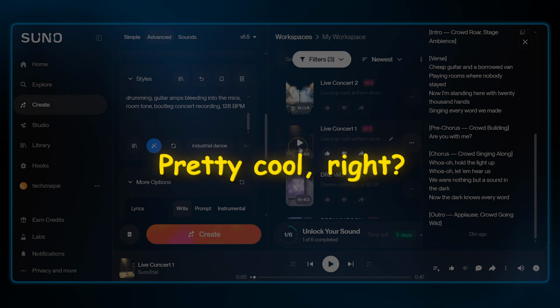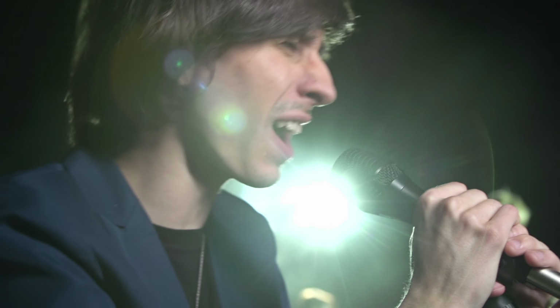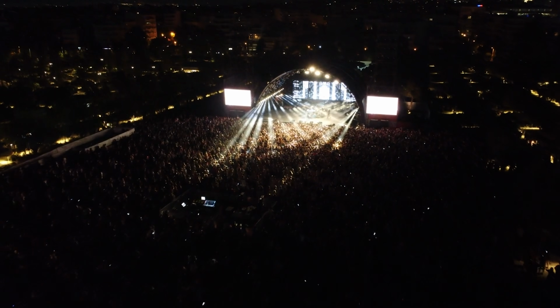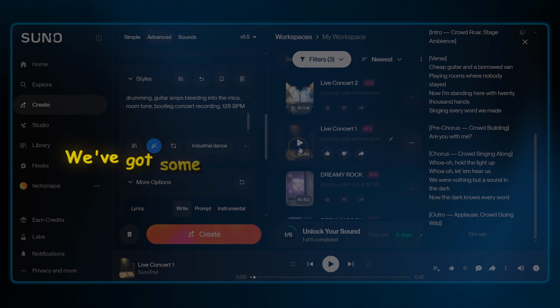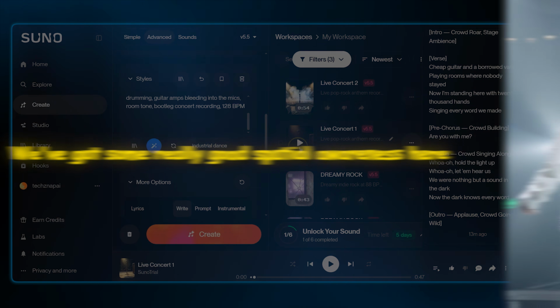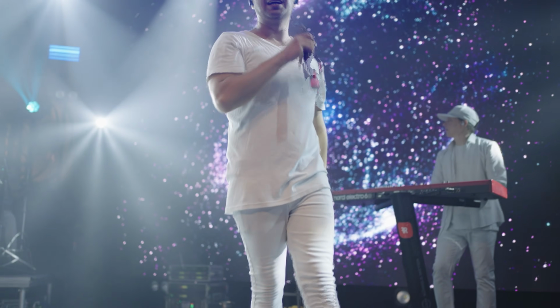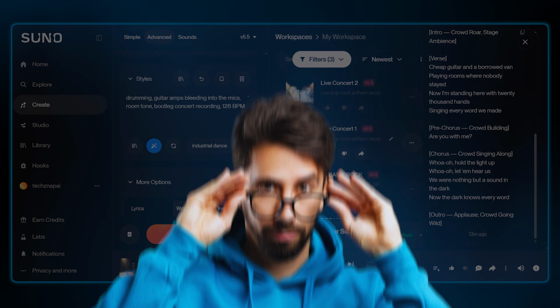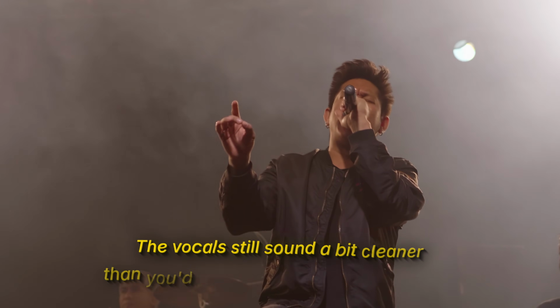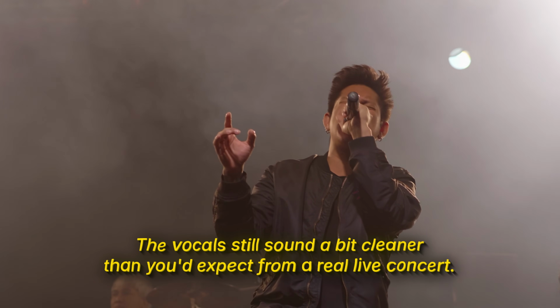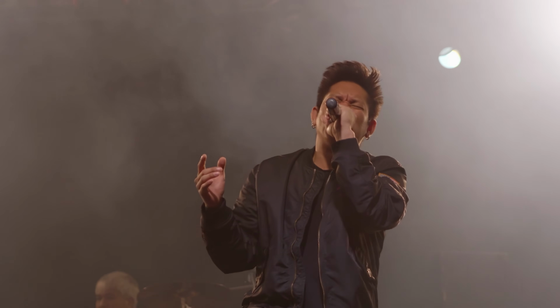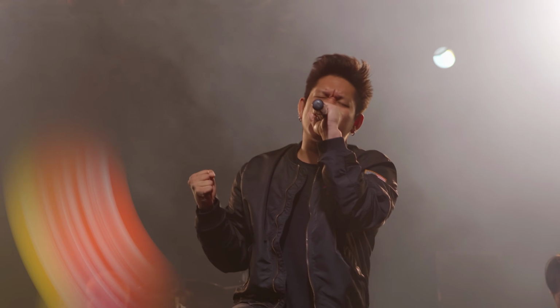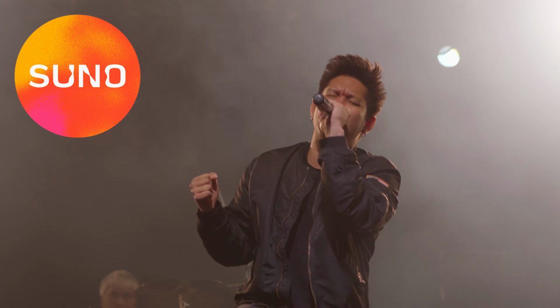Pretty cool, right? The crowd's there, the sing-along hits, and the whole thing immediately feels much bigger. And we've got some really good spatial awareness here. You can almost feel the size of the venue and that live air surrounding the singer. But here's something else I noticed. The vocals still sound a little cleaner than what I'd expect from a real live concert. They're good, but they still have some of that polished Suno quality. So let's take this one step further.